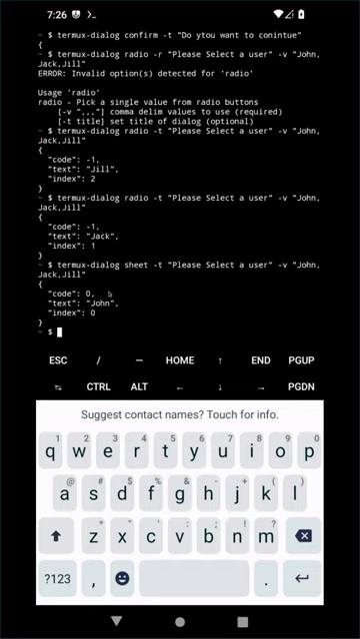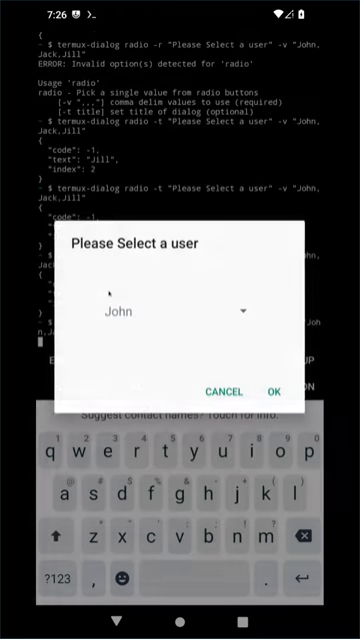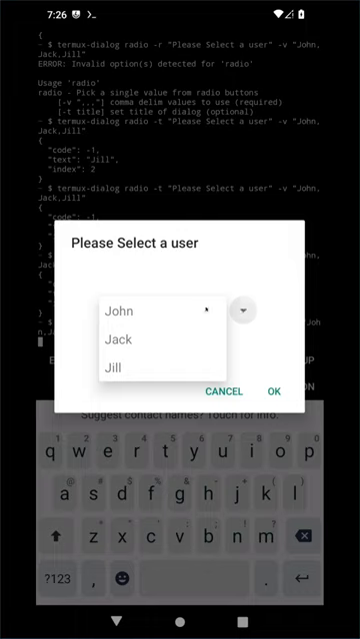Great. Now let's look at spinner. So same exact command. We're going to leave the title and options the same, but we're going to say spinner. And now we get a spinner dialog, which is basically like a drop-down box, but it's called spinner.